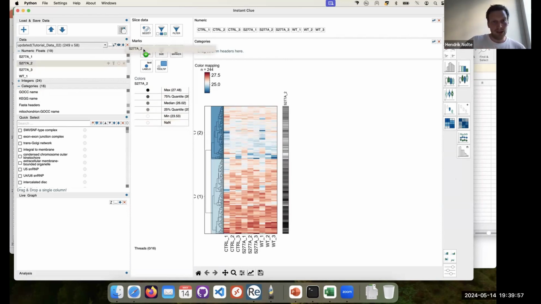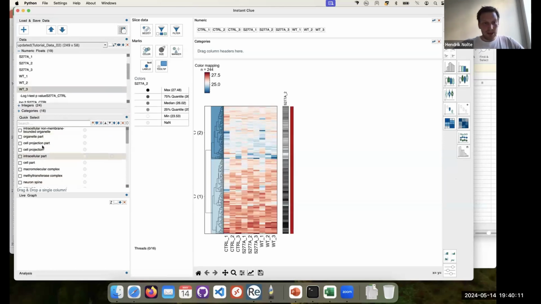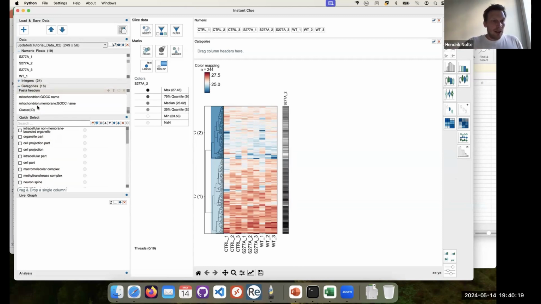Again, I simply drag and drop to the color and then it's added. However, you cannot mix categorical and numeric values in this case. Then, just to go on. So, I told you now a bit about this quick select. You can use this to search for genes, to search for GO terms, to do quite a lot of stuff.